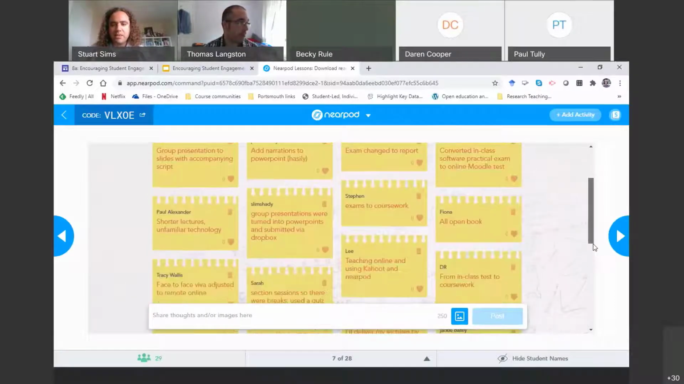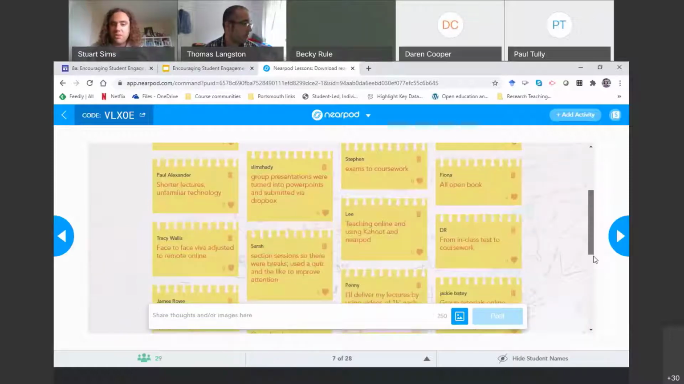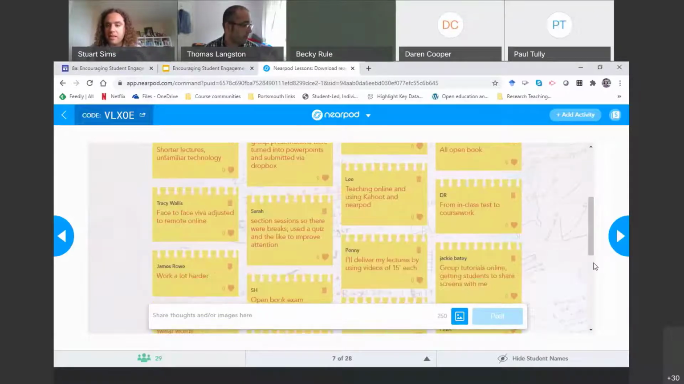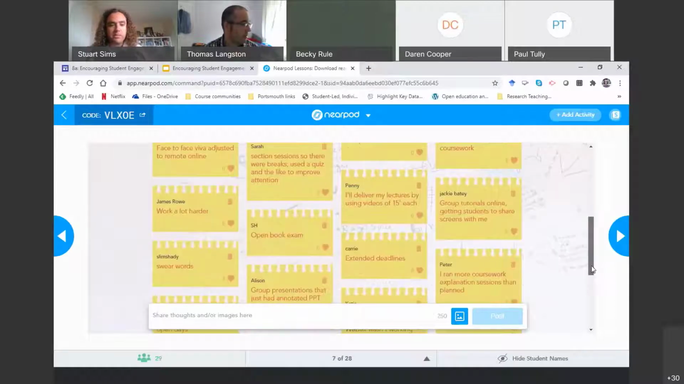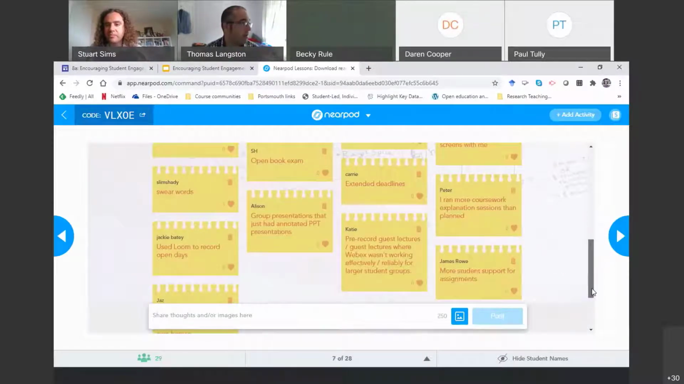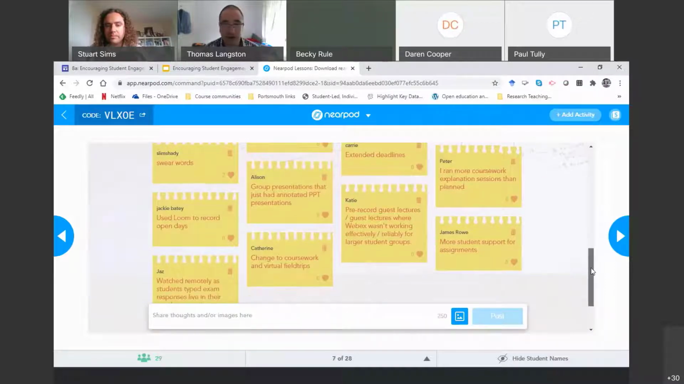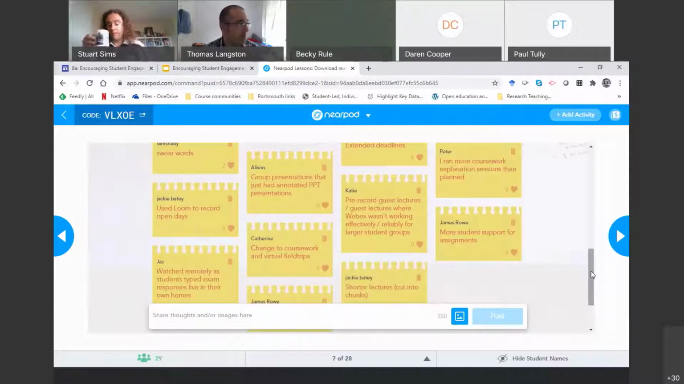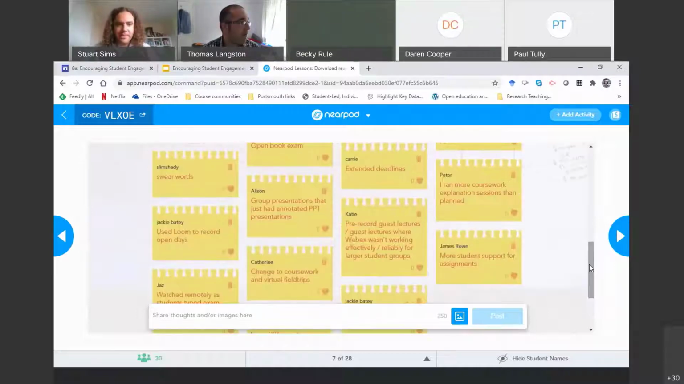You can see some more responses. Some were made all open book, some exams made to coursework. A lot of changes to coursework from some in-class things. I'm intrigued by this one, so I've given it a heart. You can rank these as well by likes. There's the swear word one by Slim Shady. How have your what's changed? Are you swearing more or less now because of assessments?